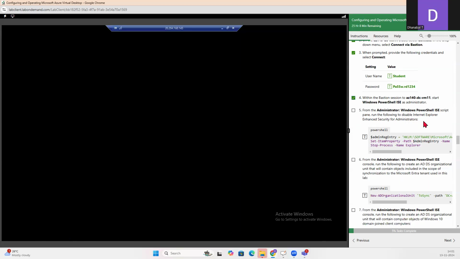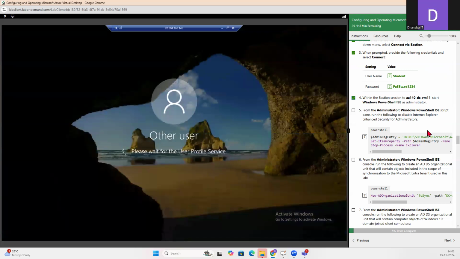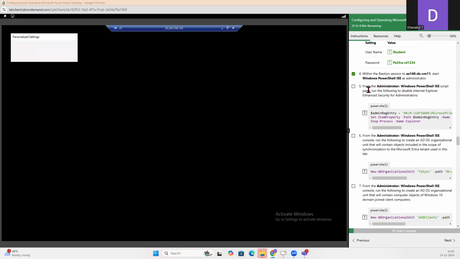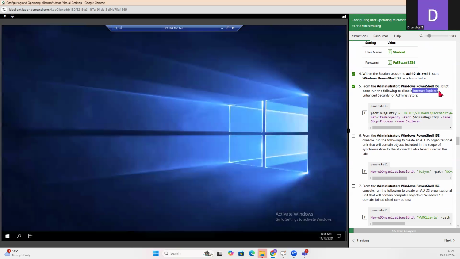Now we have connected to our domain controller, DCVM. Let us wait for some time. Once it is done, we will execute these commands. First and foremost, we will disable the enhanced security for the administrator with this Windows Explorer browser.